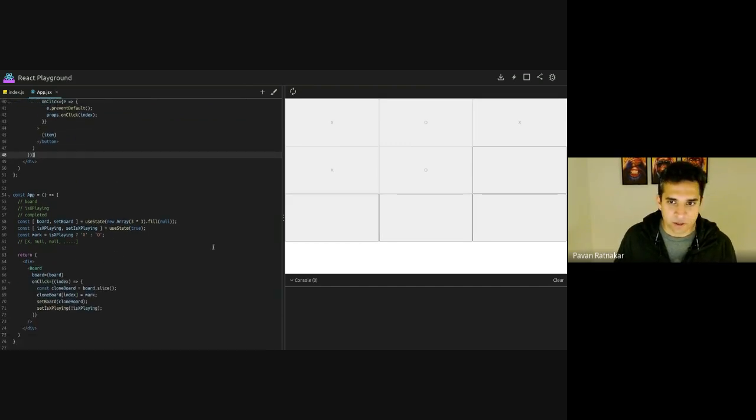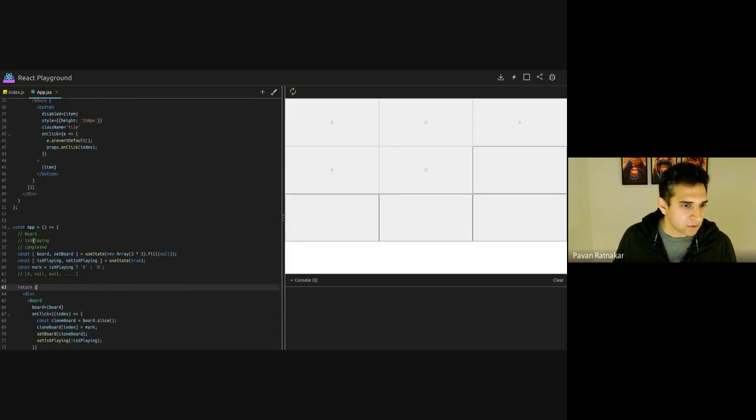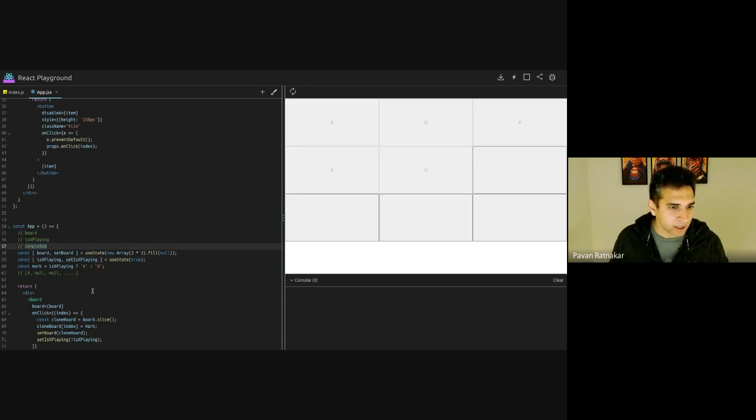So we have done a few things now. We are able to disable the button. We are able to toggle. So we covered board and explained it. Now let's go into completed later.